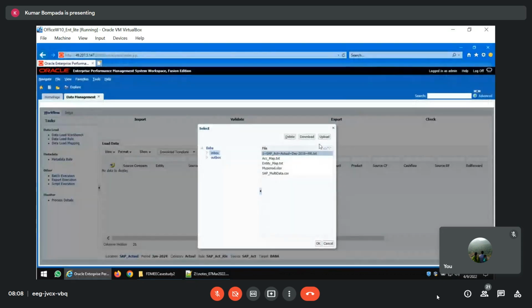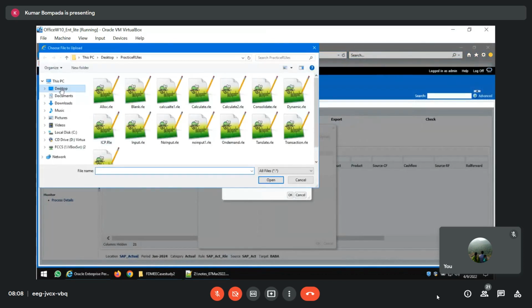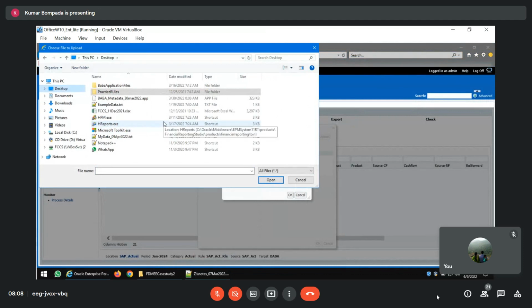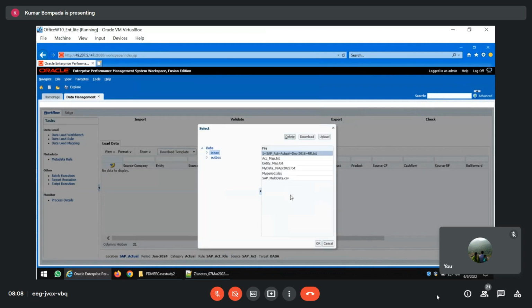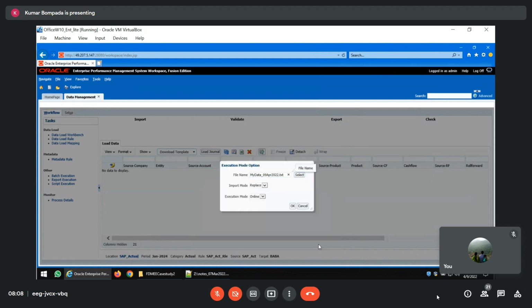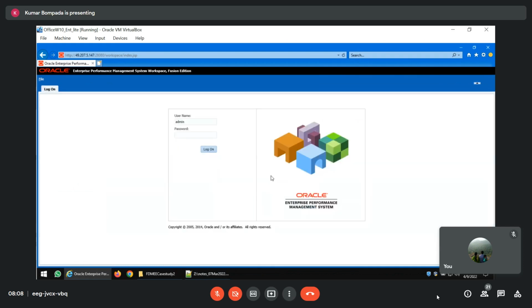Now come here, click on upload, browse. It is on my desktop, right? Desktop, open. Now click on OK. Now automatically it will search all the columns. It will throw an error message. What is the error message it will throw? Some error in the Data Load Workbench. What happened? Log off and log in again.